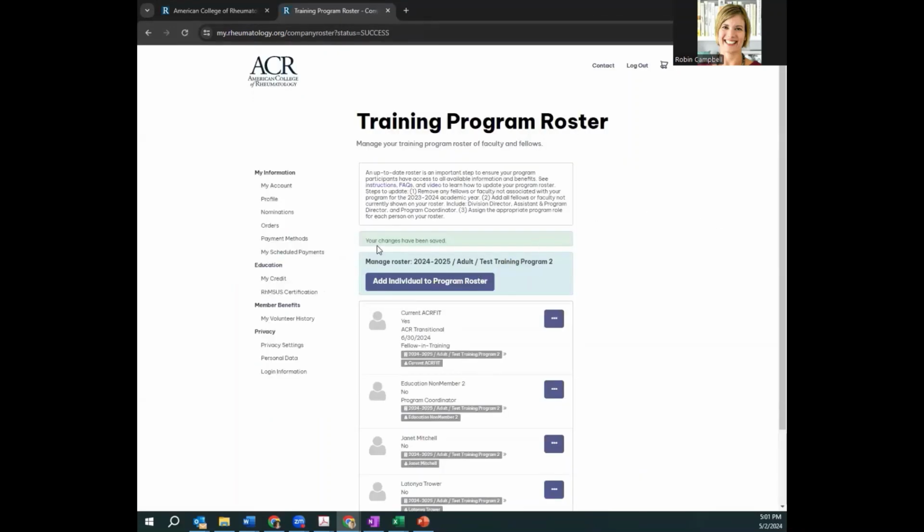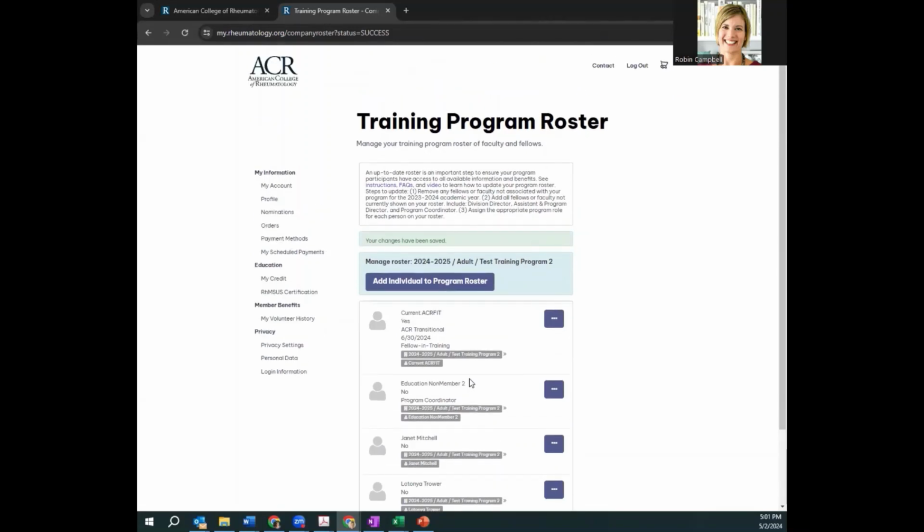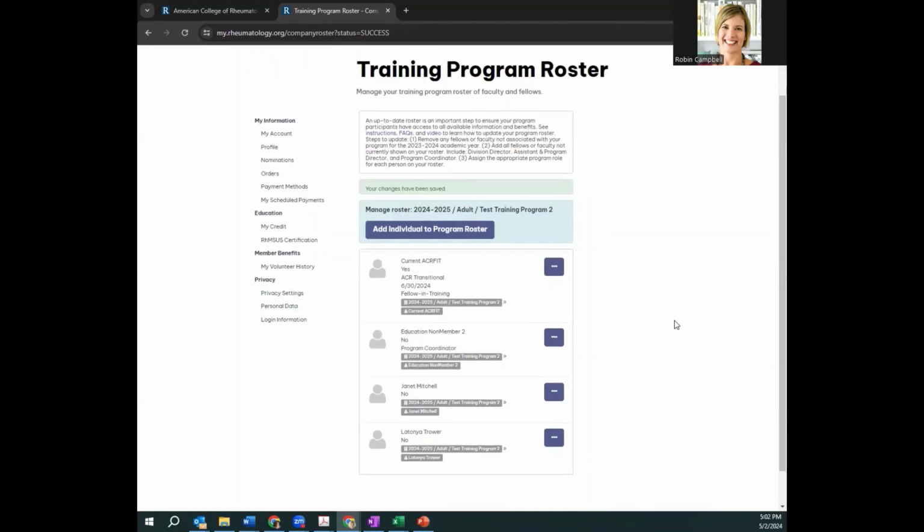The green box confirms that that individual was added to the roster. And if I scroll down, I can see them listed here at the bottom. Continue this process until all new people have been added to your roster. Once all new people have been added, the final step is to assign them each a role, as you did for the existing people on your roster. This is perhaps the most important step. Click on the blue box to the right of the person who you just added. Select Edit Individual.